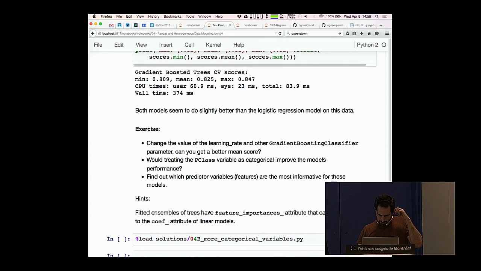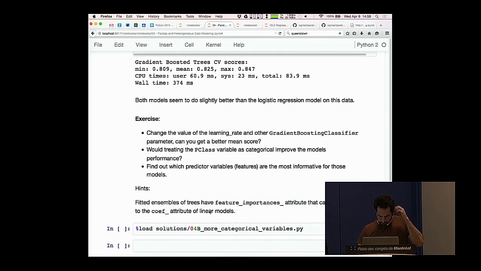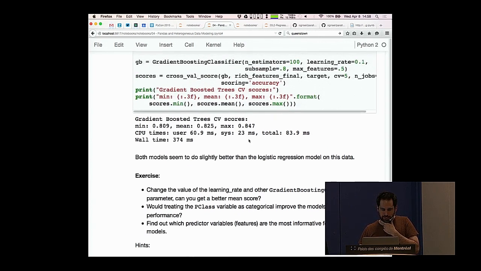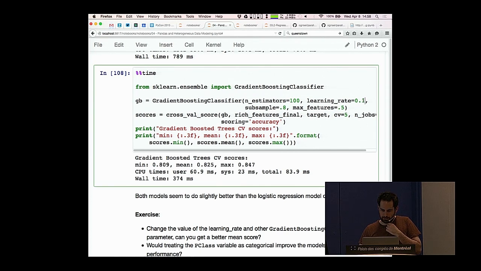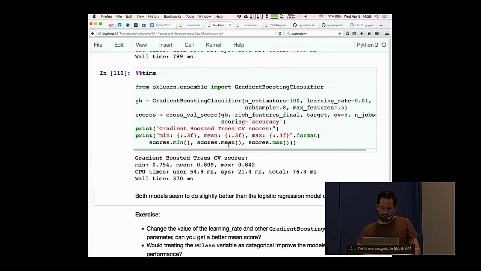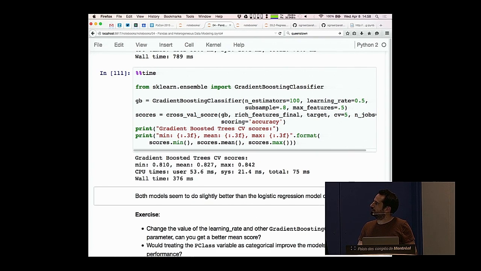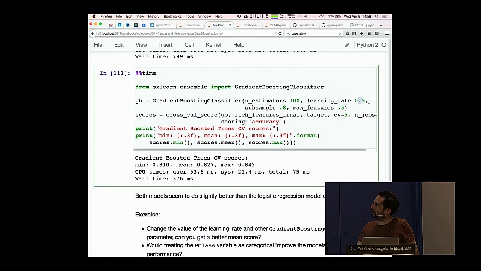So in the exercise, I will just do it quickly. One point is to try to change the value of the learning rate for the gradient boosted trees. So for instance, if I divide the learning rate by 10, it's one of the parameters, you can see that the average accuracy is degraded by quite a bit. So this hyperparameter here is quite sensitive. So when you do a gradient boosted classifier, you should adjust this parameter, at least evaluate the impact of this parameter.